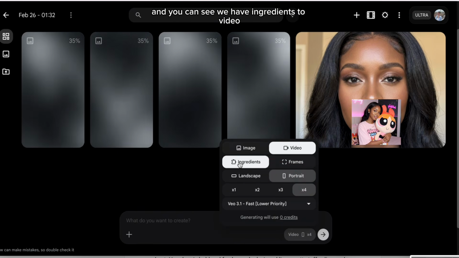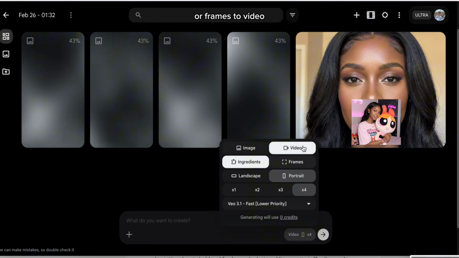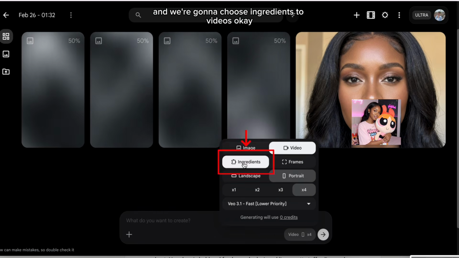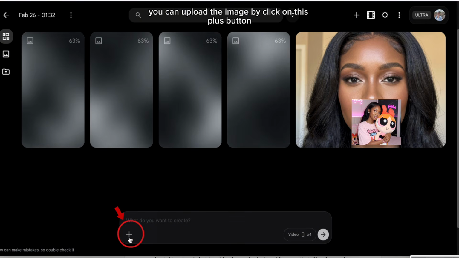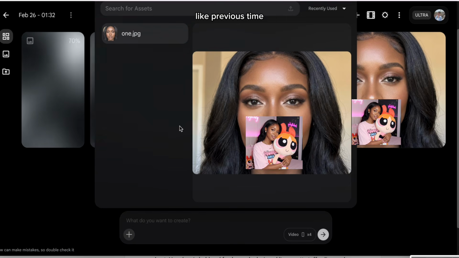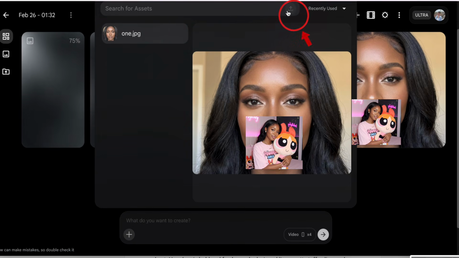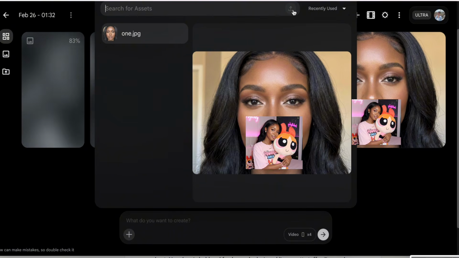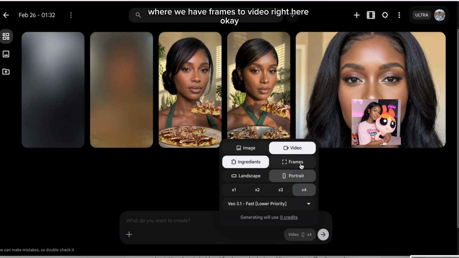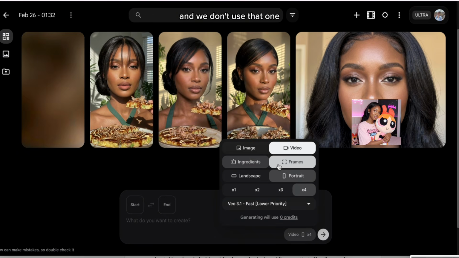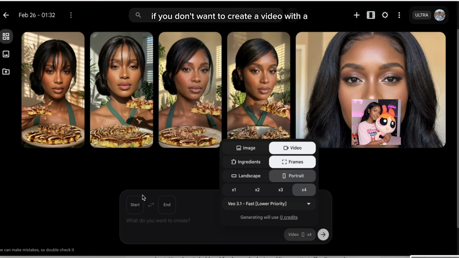And you can see we have ingredients to video or frames to video. And we're going to choose ingredients to video. Okay, click on this one. And also you can upload the image by clicking on this plus button like previous time, and click on the icon right here to upload an image. Okay. And let's check more where we have frames to video right here. Okay, and we don't use that one if you don't want to create a video with a start and end frame. All right. And the portrait size is what we often use, so you can choose this one.